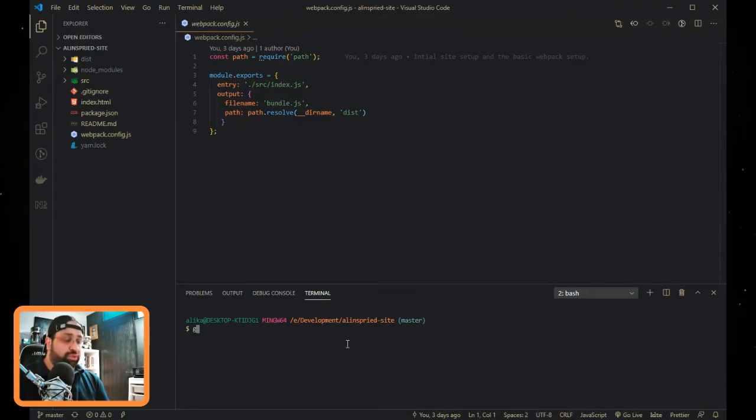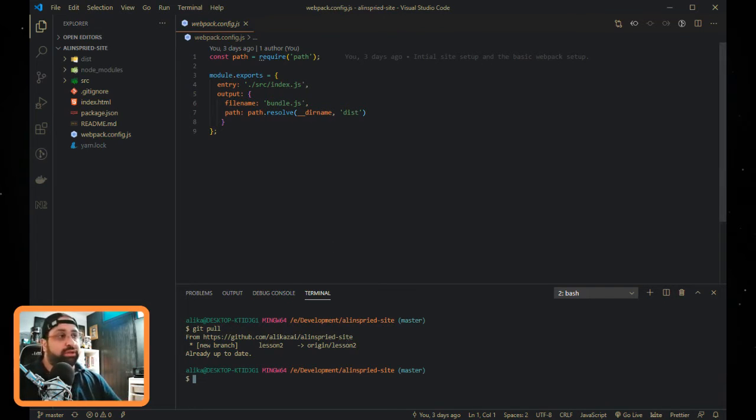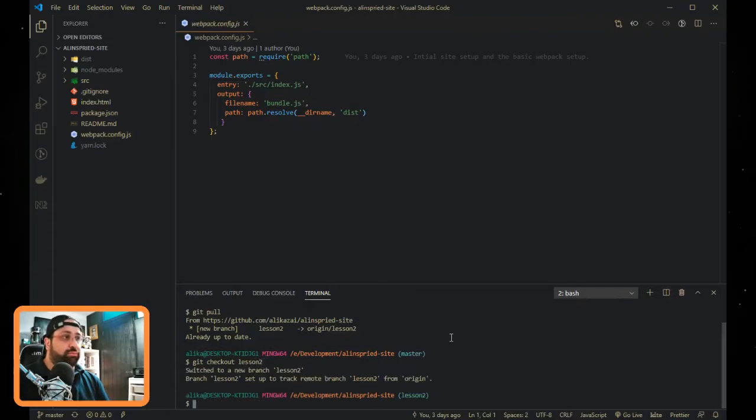So we need to switch to the lesson 2 branch. So just do git pull to make sure everything's up to date. Yeah, and it also pulls any branches that we've created. And then you do git checkout, and then lesson 2. And that's it. Now we're in lesson 2. We can start working from here.